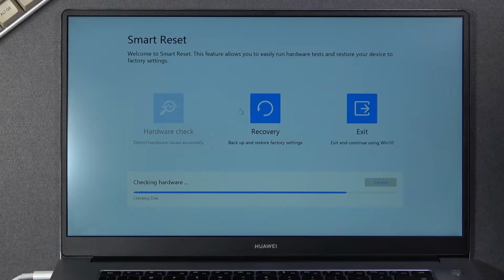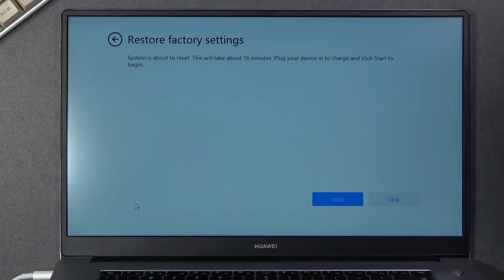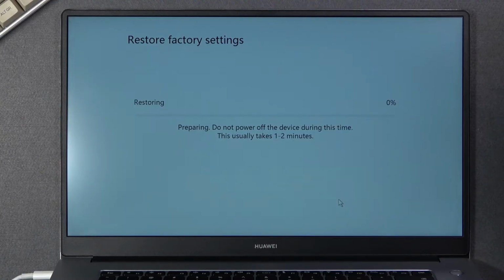In here, you'll want to select the middle option, recovery. Then you have the option to back up your data, if that is something that you want to do. If you have already done it manually before, to another hard drive or something like that, or maybe you just don't want to keep anything, then simply select skip here. From here we have restore factory settings. You want to select start; skip is to cancel. So select start and it's going to start restoring.